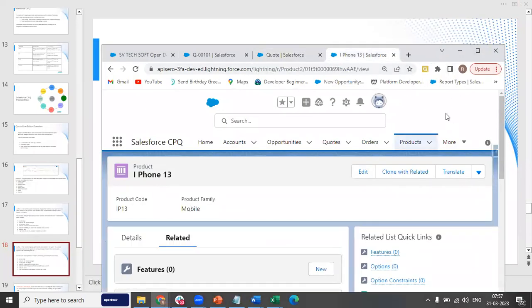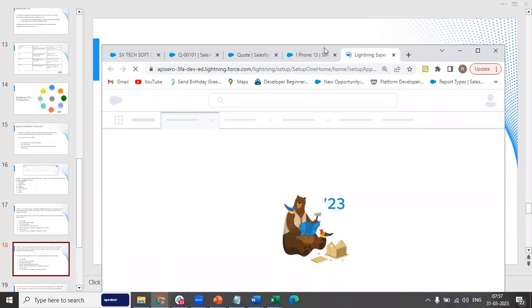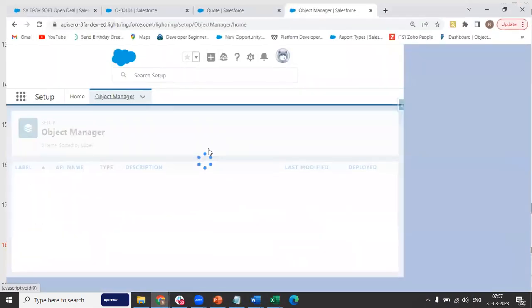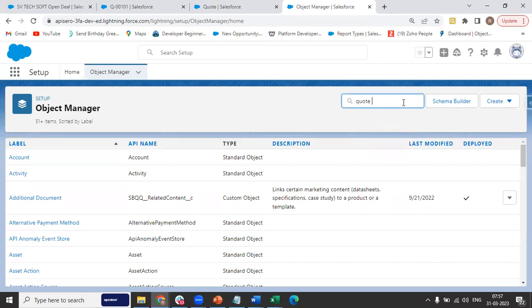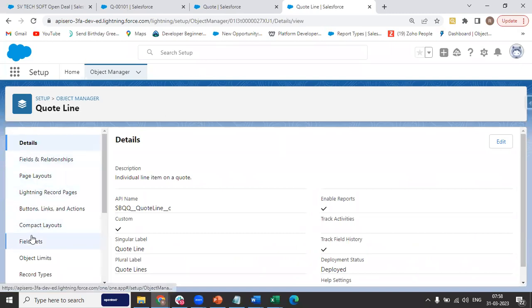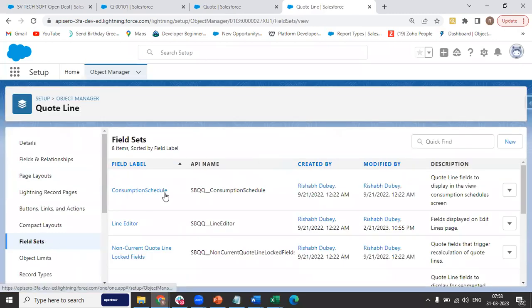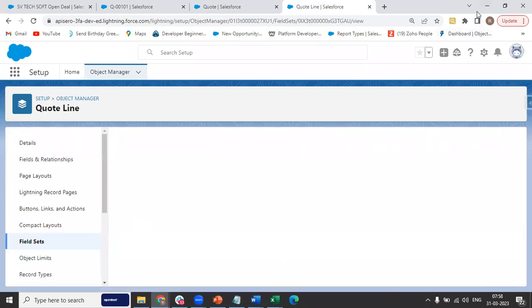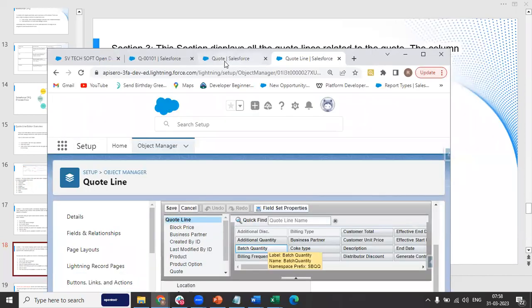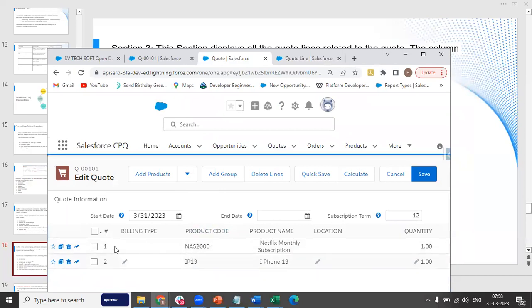So again, we will do the same thing. Let's go to object manager. This time we will go to the quote line object. We will go to field set. We will see this line editor field set. Here, these fields are added: billing type, product code, product name. What I'm going to do, let's remove this billing type and product code.